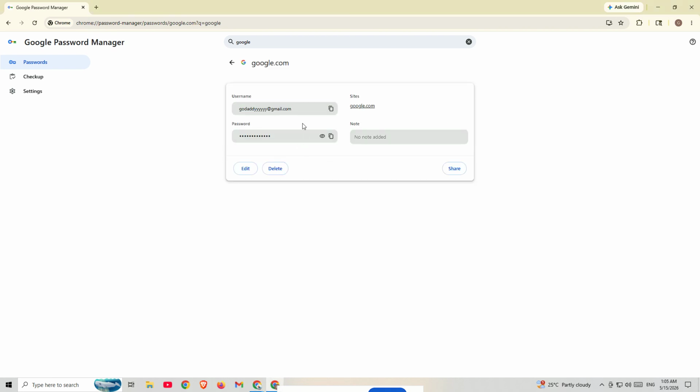After you select it, Chrome may ask you to verify your identity. This is a security step, and you may be asked to enter your computer password, PIN, or use another login method depending on your system. Go ahead and complete that verification to continue. Once you're authenticated, you'll see the saved login details for that Gmail account.